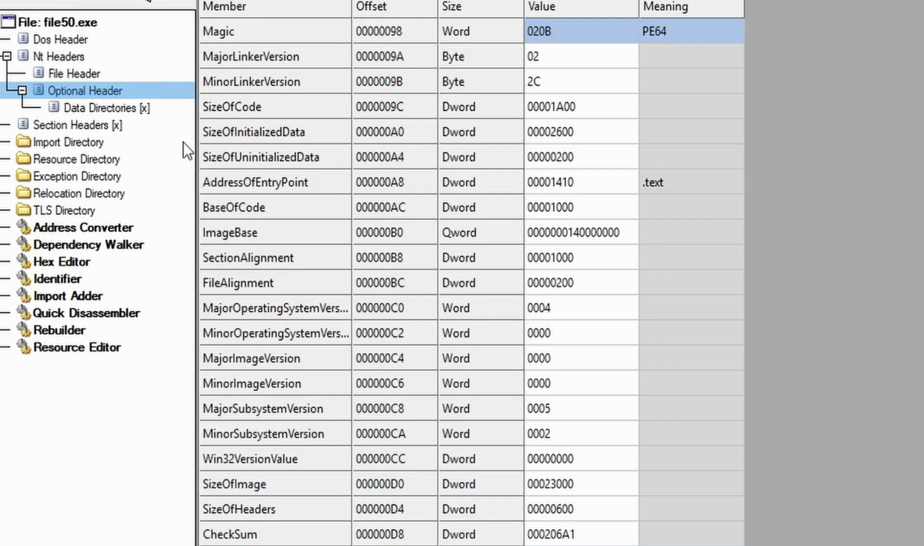So we can see in the optional header, we have an address of entry point. This points to the .text section. Now, what we want to do is change this completely. We want it to jump to our code that we're going to write. And then when our code is finished, we will jump back to the original entry point, which is 1410, and that's relative to the image base, by the way. And then it will continue running the original program.